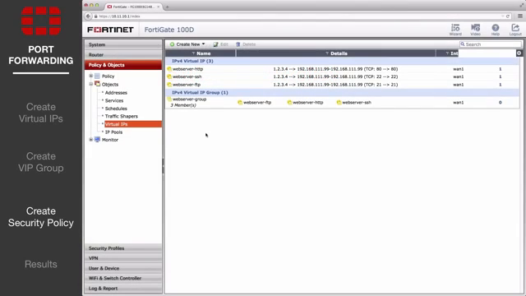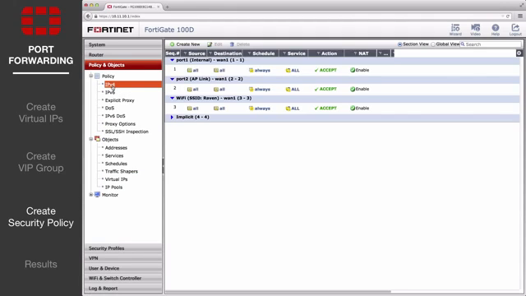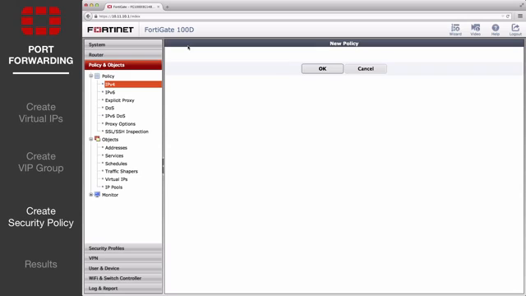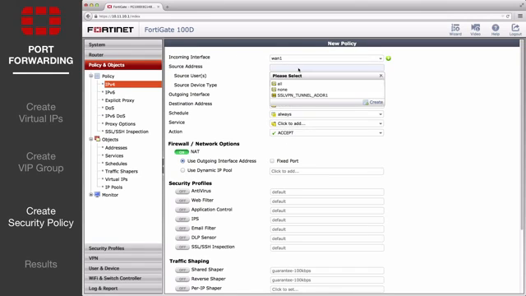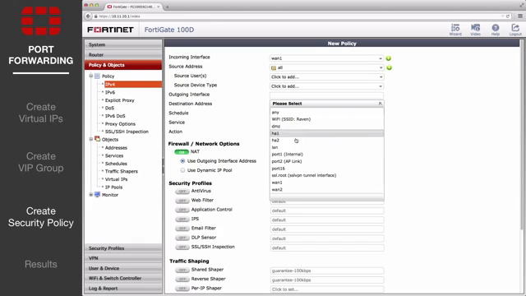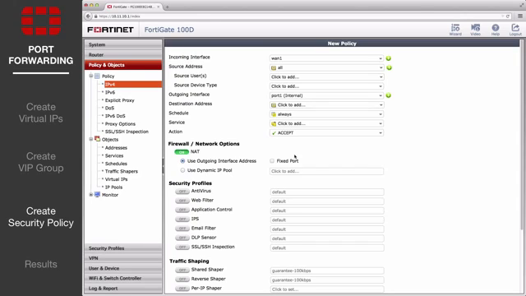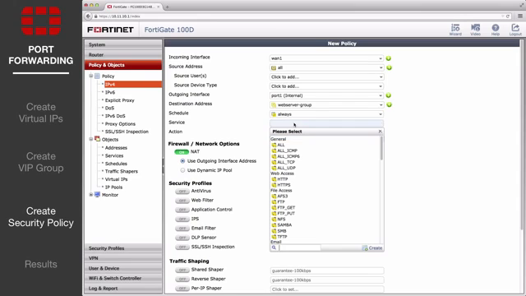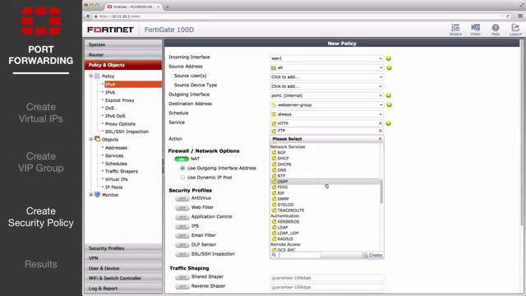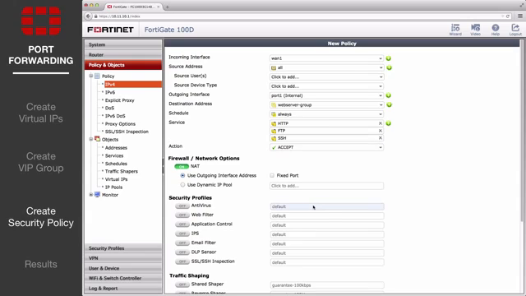Now go to Policy and Objects, IPv4, to create a security policy to allow access to the server behind the firewall. Set the incoming interface to your internet-facing interface, outgoing interface to the interface connected to the server, and destination address to the VIP group. Set service to only allow HTTP, FTP, and SSH traffic, and enable appropriate security profiles to protect the servers.